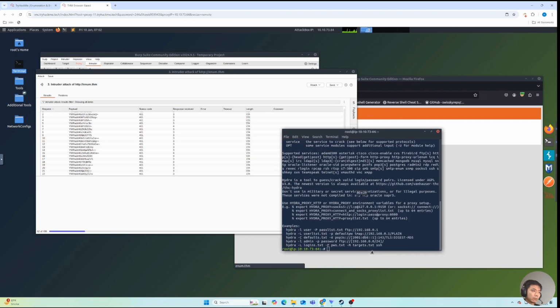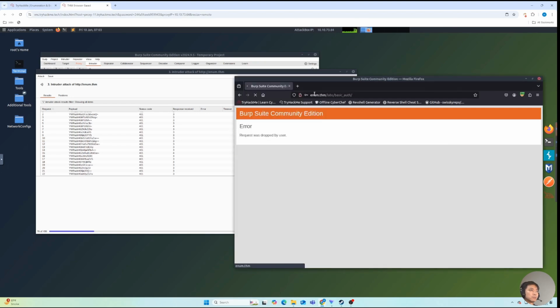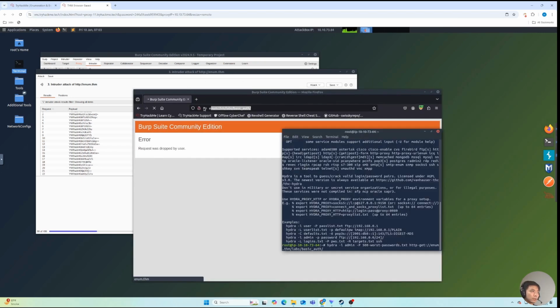So the lowercase l is for a single user, and then the capital P is going to be the password list. Here is the service name, which is set to HTTP, and this is the IP address. All right, let's try it. Hydra -l admin -P 500 password list, and we are going to perform an HTTP GET request. So it's going to look like that. And we're just going to copy the URL, which is enum basic labs basic authentication.